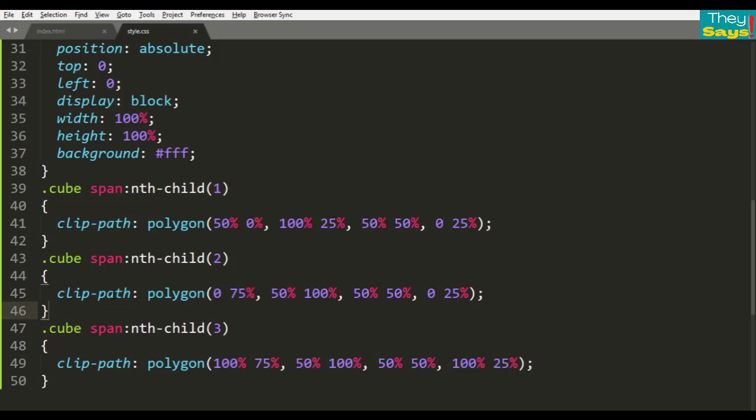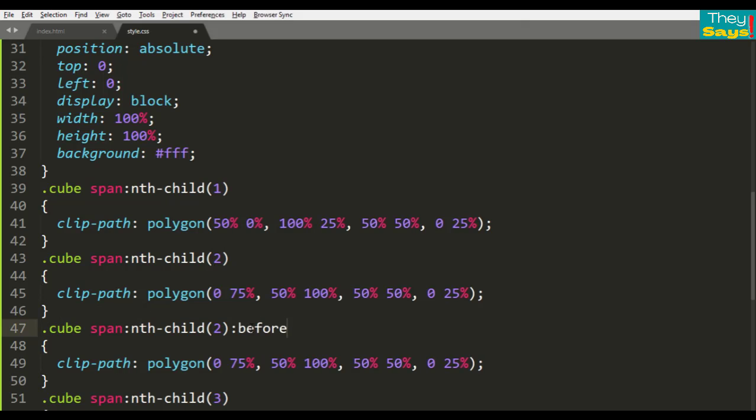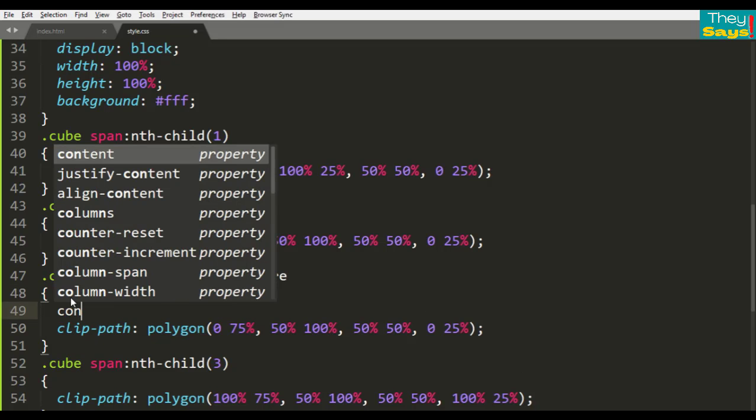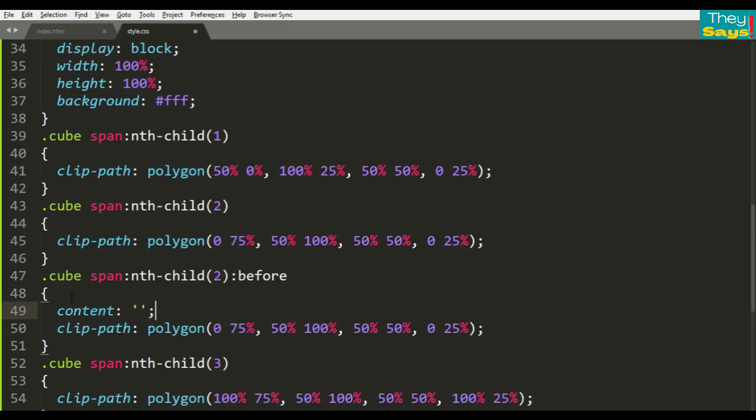But at this time our whole cube color is white, so we can add some black shade using a CSS pseudo class on these two shapes. Come back to the text editor, copy this and paste. Add the before pseudo class. Content is nothing.